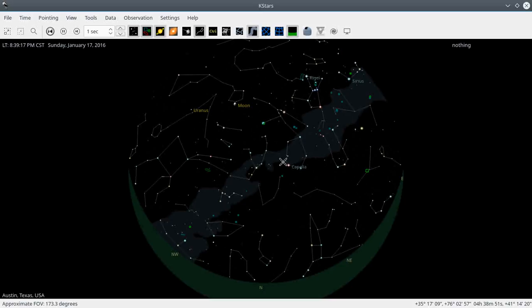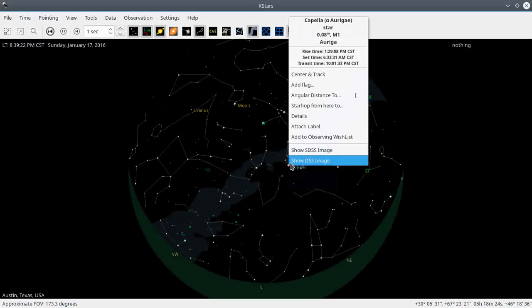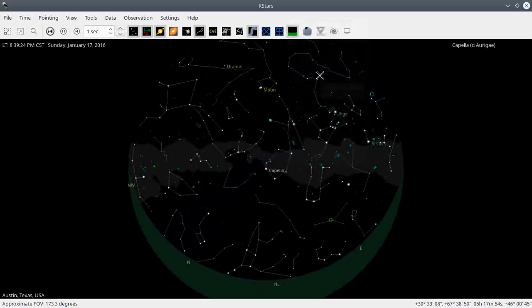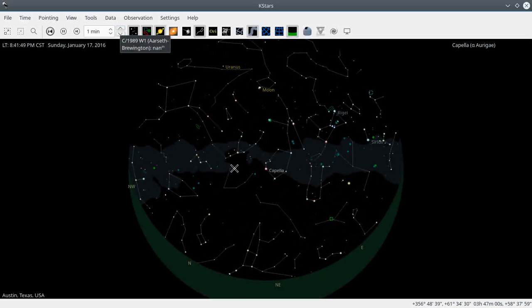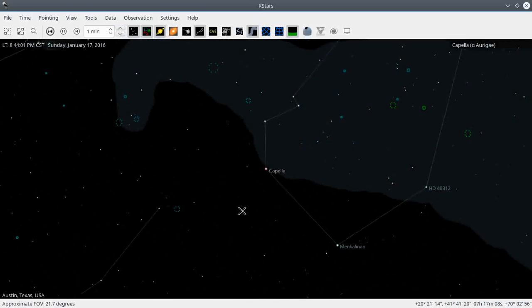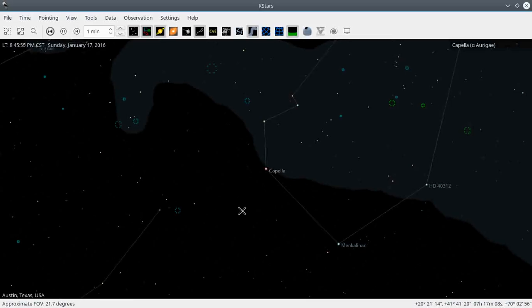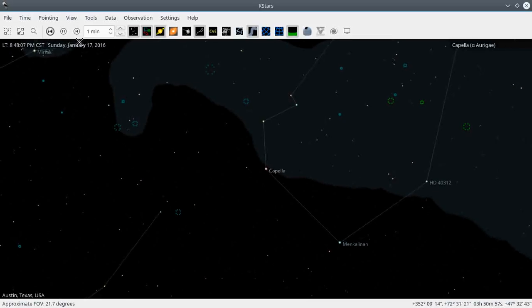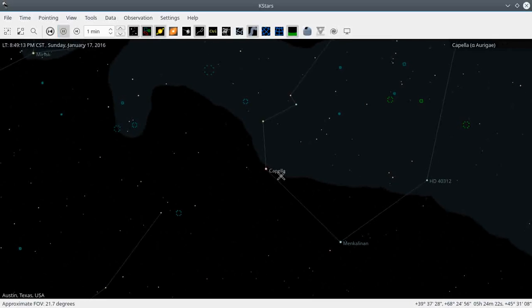Okay, so let's look at the menu for a star. Let me, for example, center Capella. The first option here is to center and track. So this puts Capella in the center of the map, and the track part means that if I am running the simulation clock, it will always keep Capella in the center, and everything will appear to rotate around Capella. So it centers and tracks the object.